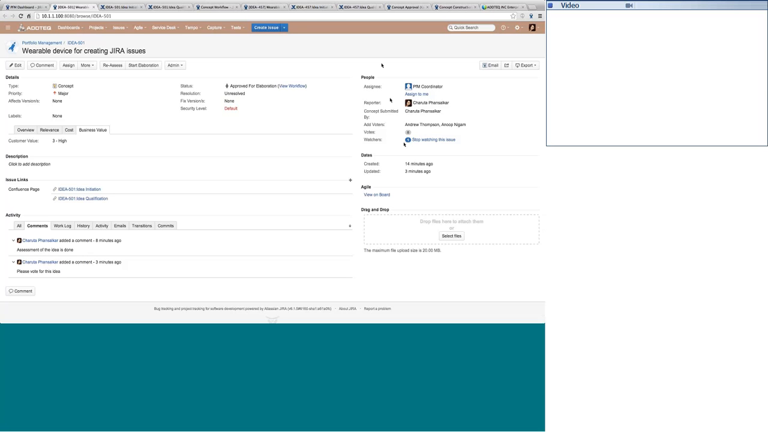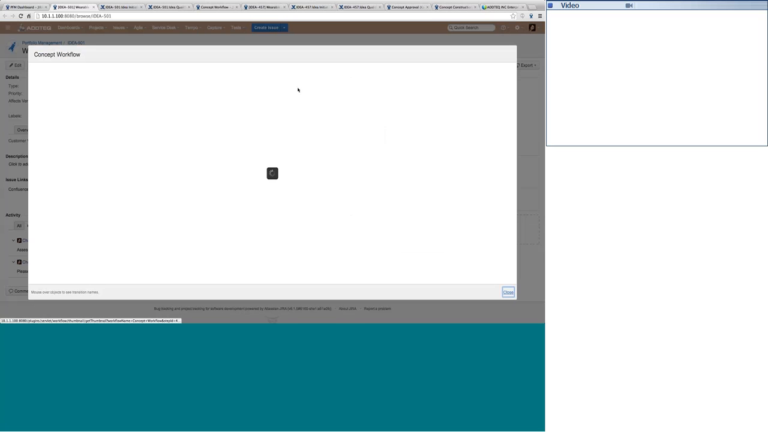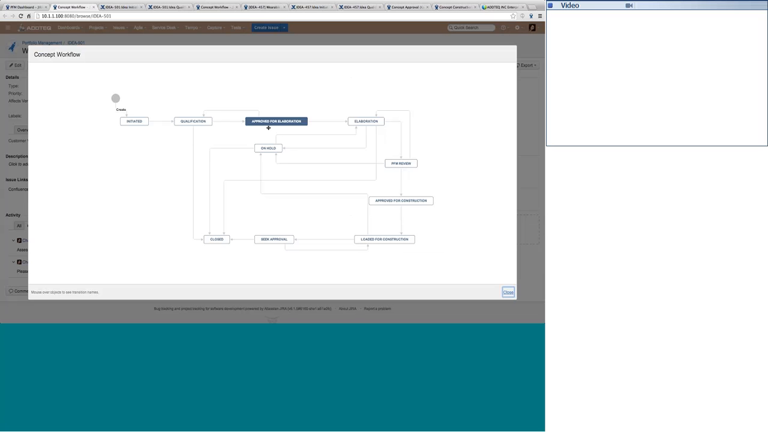Now let's see what is happening in the workflow. Where are we? So we are in approved for elaboration. Now, if we think from the approved for elaboration perspective, this is nothing but a bucket, a status that is just a bucket to hold all the ideas that are qualified but yet to be elaborated. Now, elaboration is a little more detailed than qualification. We try to gather as much information as we can in elaboration from the market perspective, from the technical perspective, the ROI, measurement of your business value and whatnot.